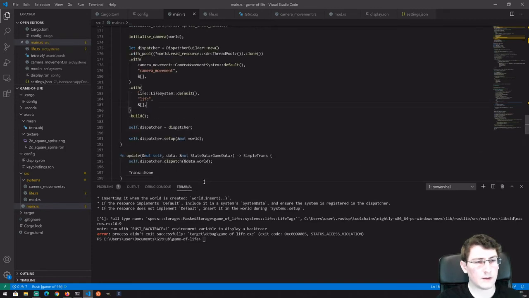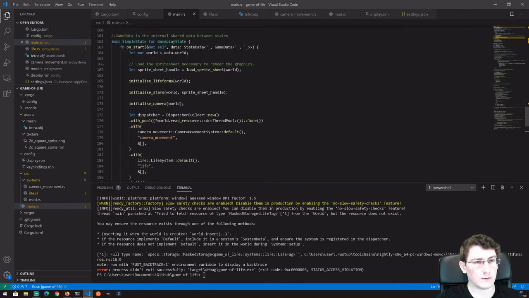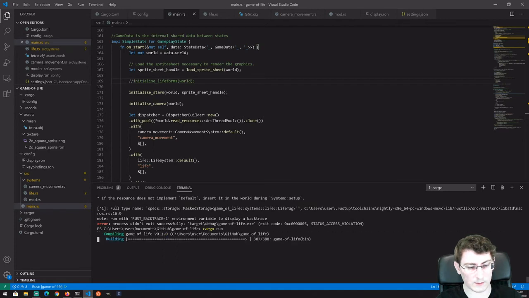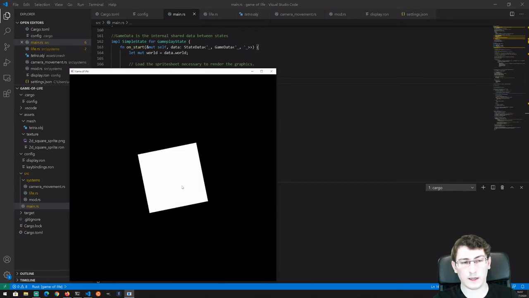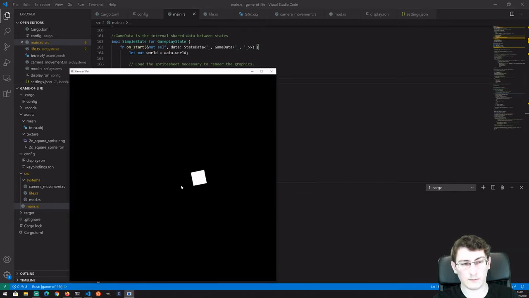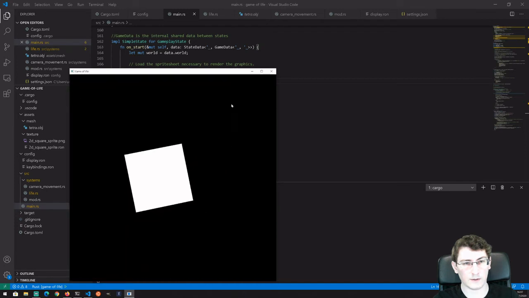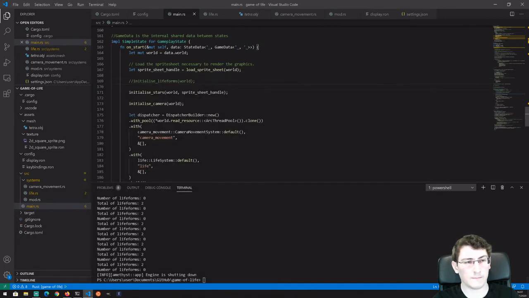I can theorize. We can prove that's the problem, because if I was to not initialize the life forms, assuming that this doesn't outright error for different reasons, then I would expect this to run but not draw anything. Definitely going to compile. Yeah, okay, so we just get our 2D star, if you can call it that. Oh, this is turning into quite a large commit.